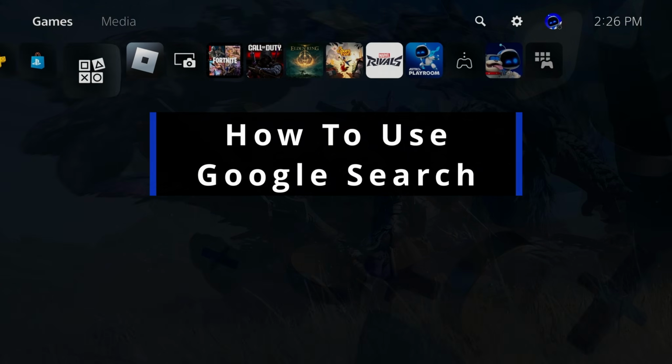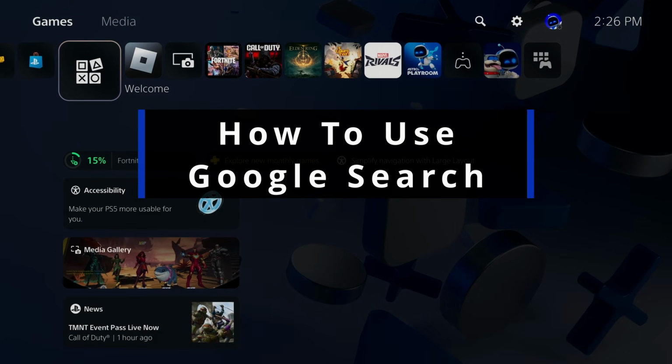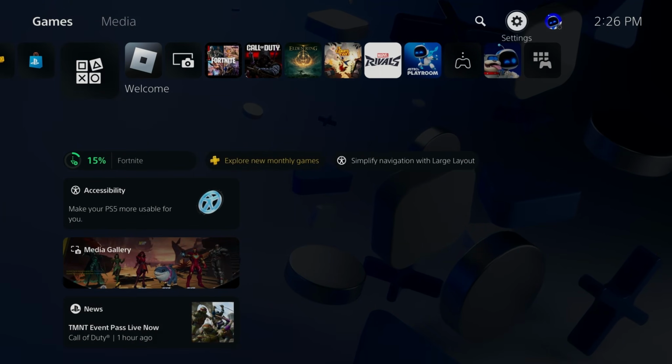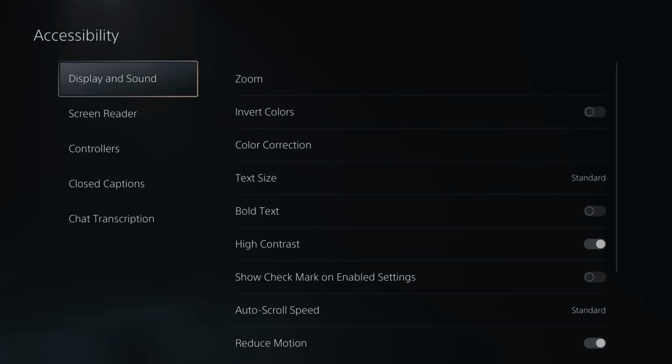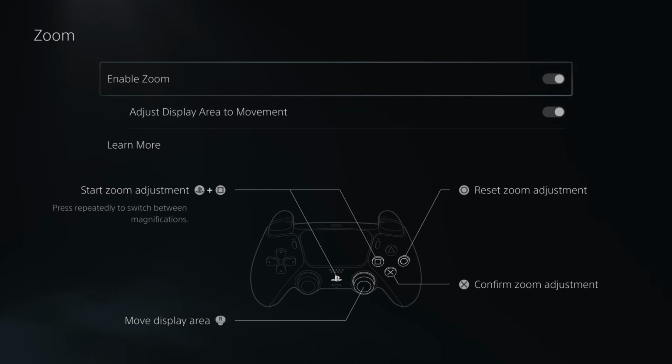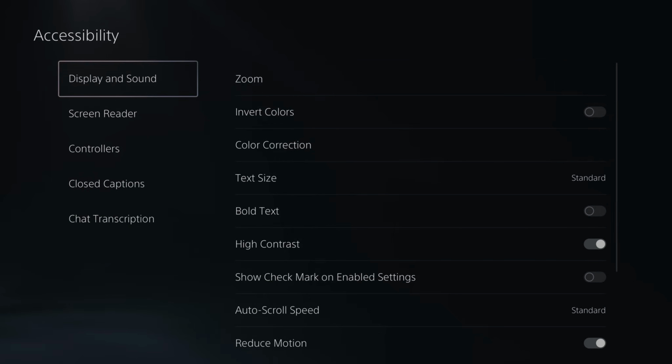In this guide, I'll show you how to use Google Search on PS5. So the first thing you want to do is select Settings in the top right corner. Then we're going to go to Accessibility, Display and Sound, and Zoom. And you want to ensure Enable Zoom is turned on, so you'll be able to use Google Search in full screen.